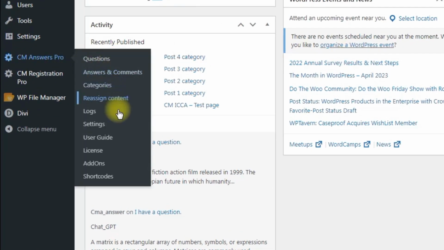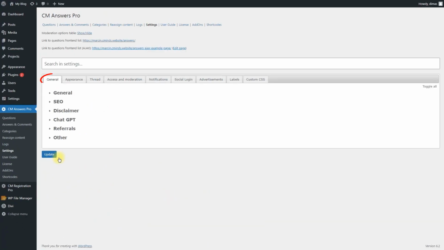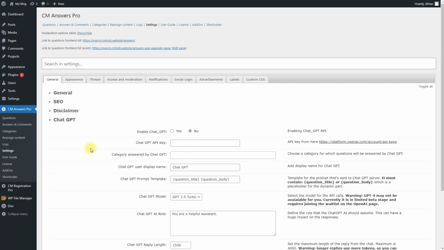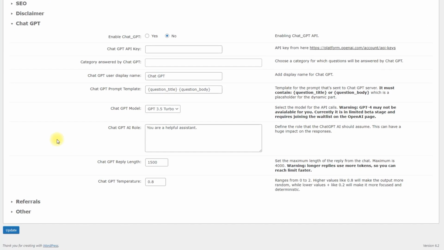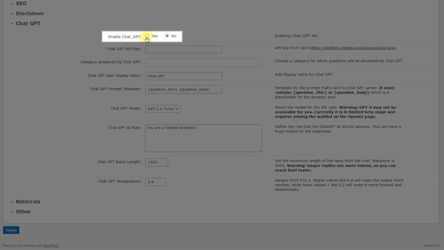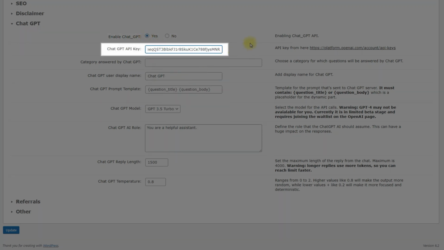When the API key is obtained, you can configure the integration with the CM Answers Pro. Navigate to CM Answers Pro, Settings, General tab. Find the section ChatGPT. Here you need to configure the following options. First, turn on the option Enable ChatGPT to activate the feature and enter the API key that you obtained from the OpenAI site into the corresponding field.